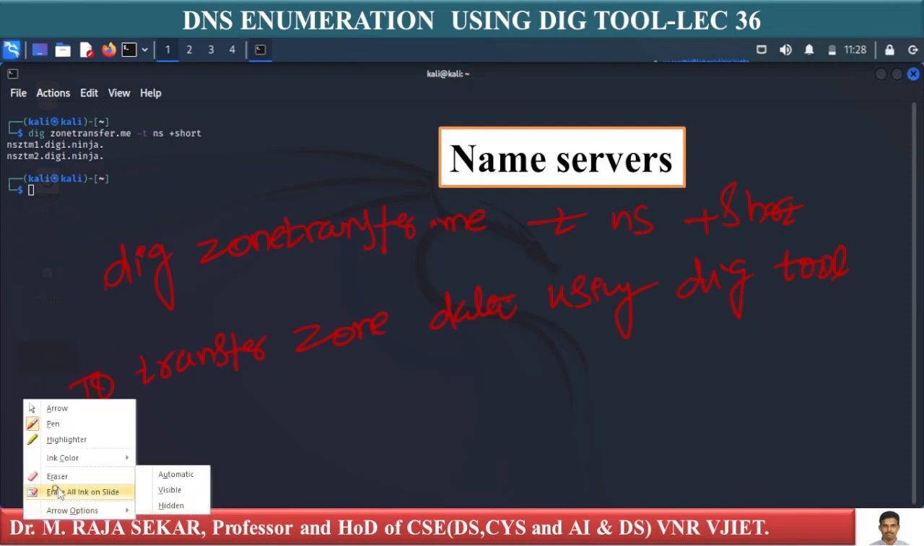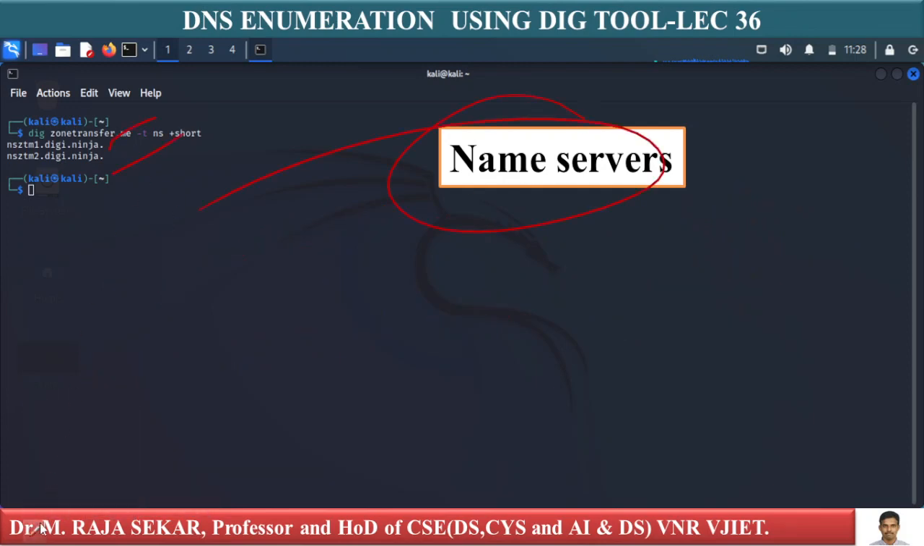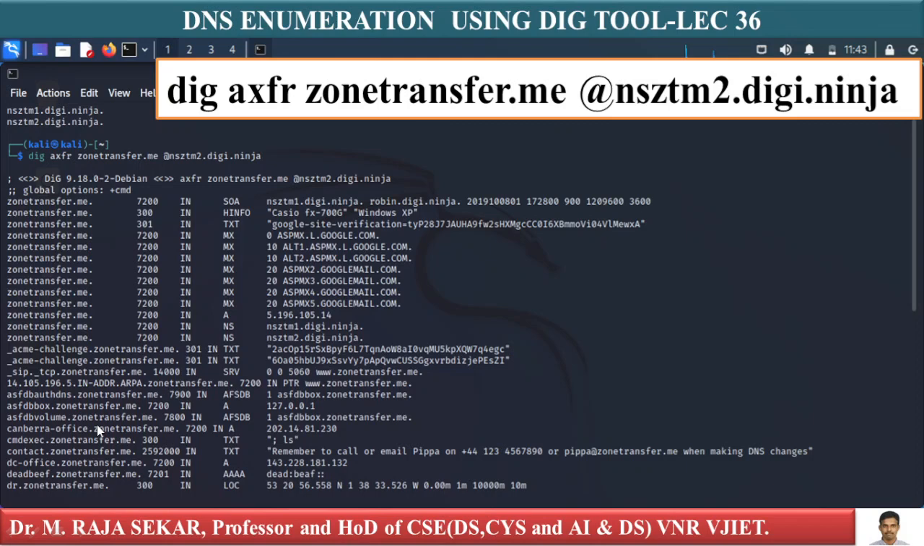Then how can I perform it? Now I have identified two name servers. Now how can I perform zone transfer? It is a simple command. Let me type dig axfr zonetransfer.me @ and the name server. There are two name servers, isn't it? What are they? nsztm1.digi.ninja, nsztm2.digi.ninja. Which name server am I using? nsztm2. Whichever name server you want, you can make use of. This is the procedure for zone transfer.